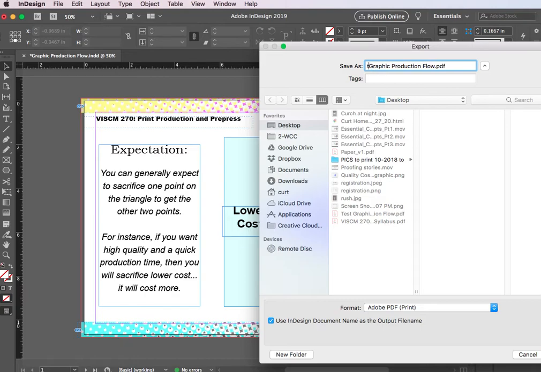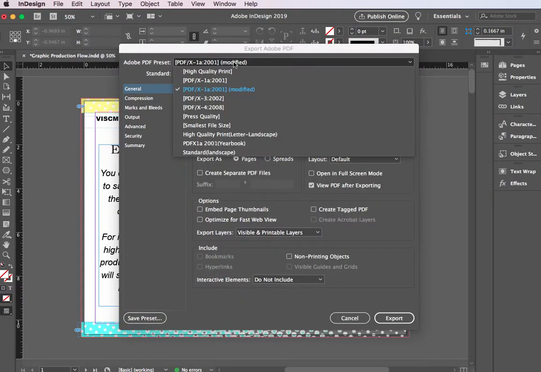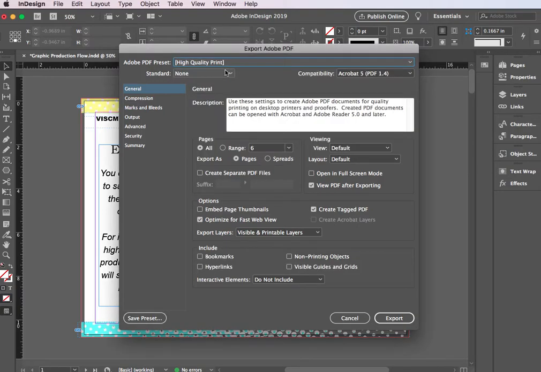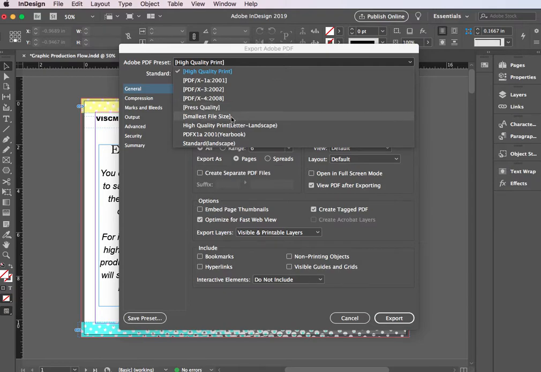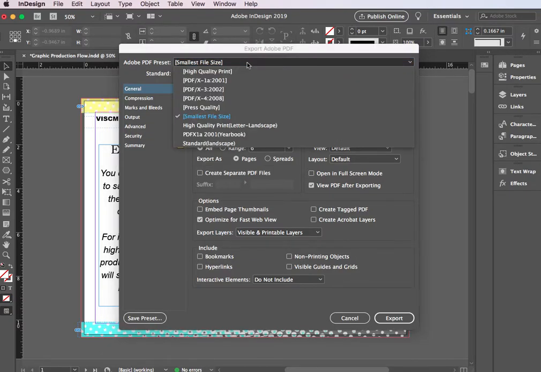I'm going to say test 2, and I'm on the desktop, say PDF for print, save. And now instead of X1A, the high quality print is nice for making laser prints in the office. If your PDF is really big still at this point, you can go to smallest file size, and that reduces the quality of the images and makes it small enough to email generally. But otherwise, those are your main ones that you would want to use.